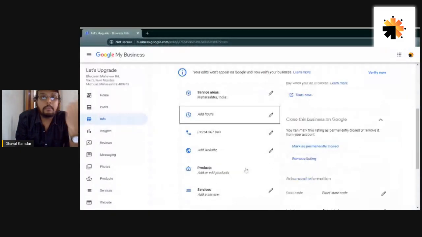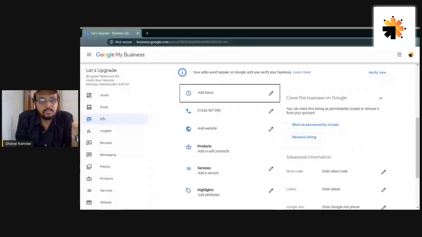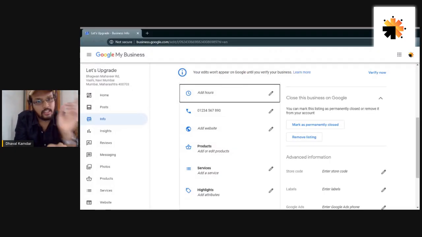Phone number, you can update this phone number also, or you can delete this also. Not a problem. Right now, do not delete it because then they can't contact you over a call. Once this gets verified by Google, then you can remove your phone number, or you can change. You can buy a new number for your business. Then you can add that one.